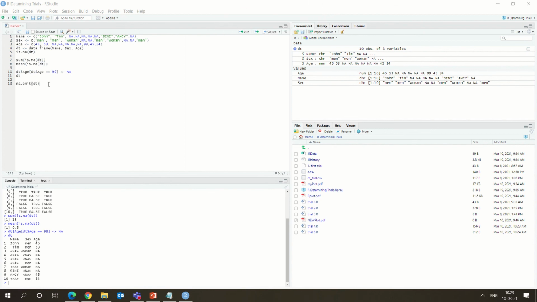So now if you want to omit it, you could just use na.omit of dt. So I'm just using control enter. So you could see that it has actually omitted all the NA values, and finally what you have got is the name, sex, age: John men 45, Tim men 53. So these are the only two complete details which we have. All the other rows have been dropped. Okay, so this is the answer which we get.